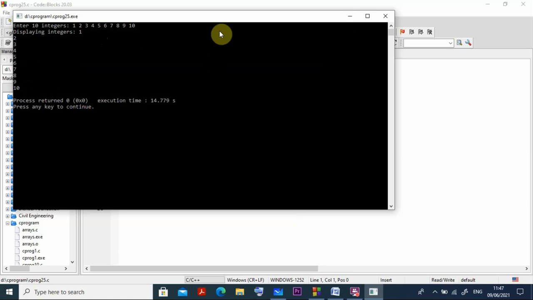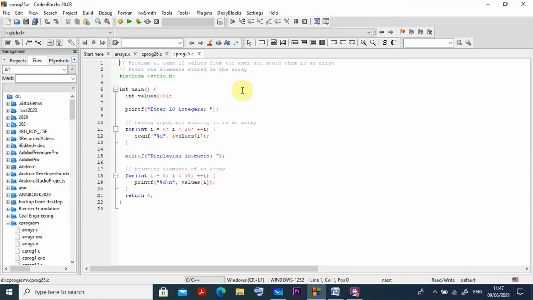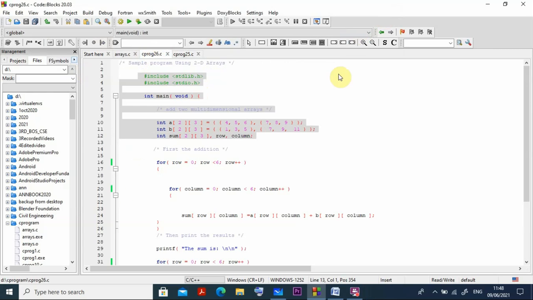Okay, so I think it is clear for you people, and then I am going for program number 26. In program number 26, what you will do? I am using a 2-dimensional array. A 2-dimensional array is just like a matrix. You can see it here. So I am using the library stdio.h and stdlib.h also I am including here. In int main I am putting void.